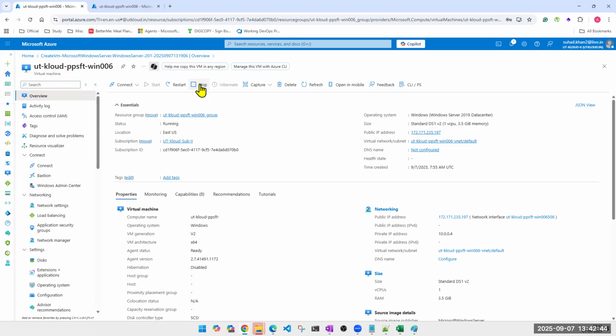Now look at the difference. Now it's running, right? OS is working. If I log in, you guys will see the machine again. I'm not just doing that. When I shut it down from OS level, it shows stopped. Now I'm stopping it from the portal.